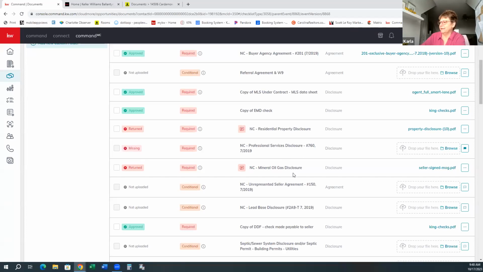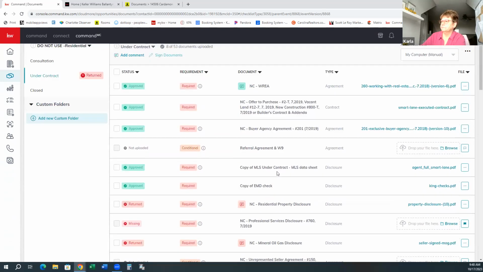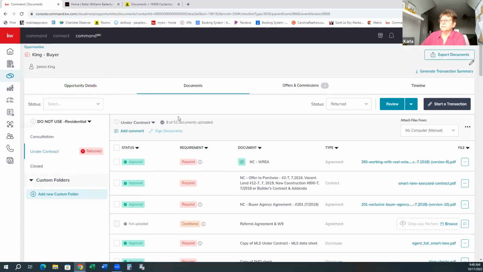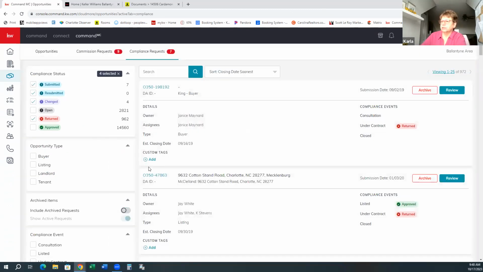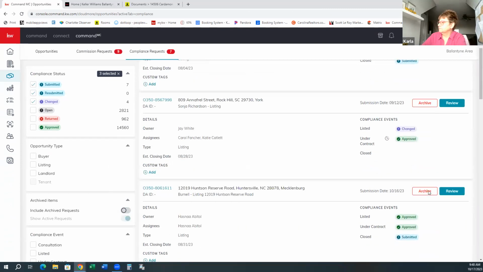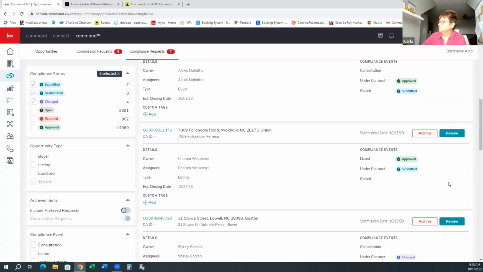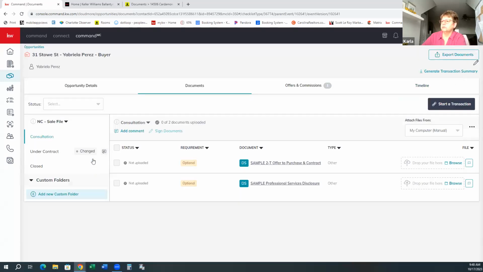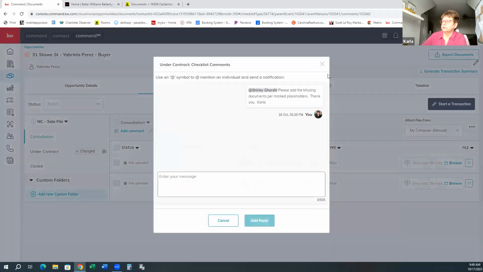So they'll be missing, and then the ones that are returned, I'll let you know what's wrong with it. Okay, you just hover over these little dialog boxes. Sometimes I will also send you a note. Okay, she should have a note. See this little dialog box over here? If you click on that, this is the note that I've sent you.